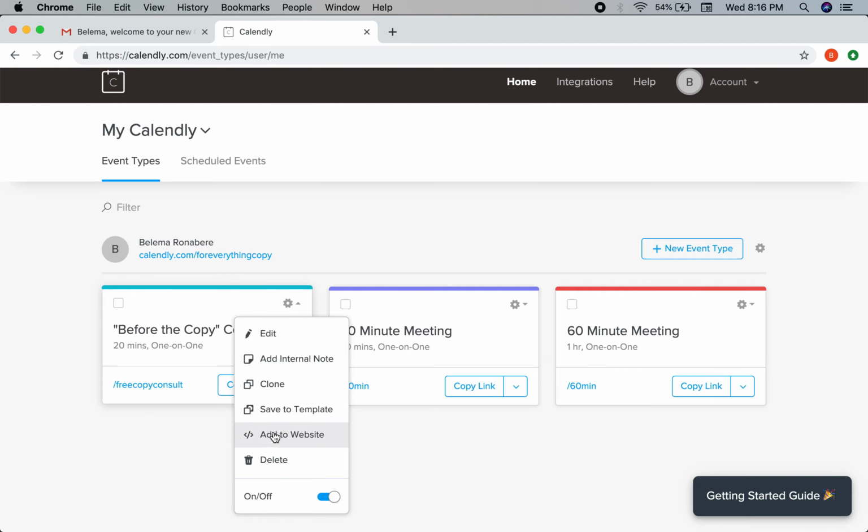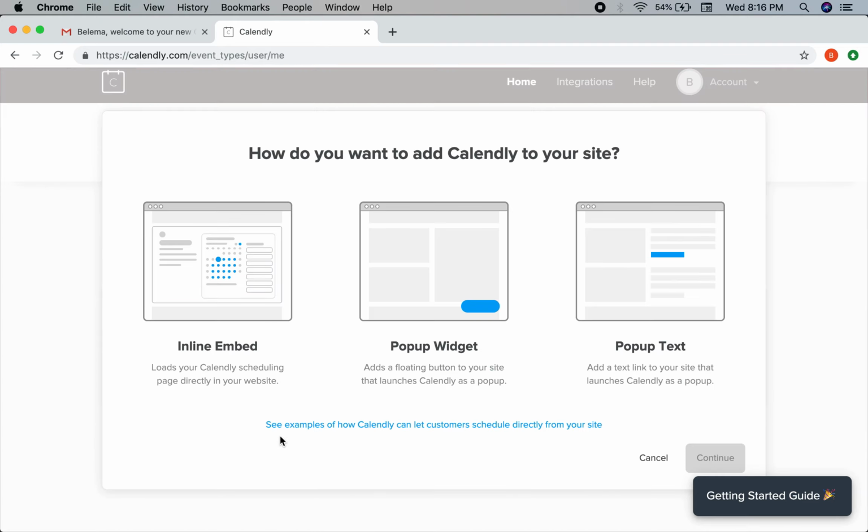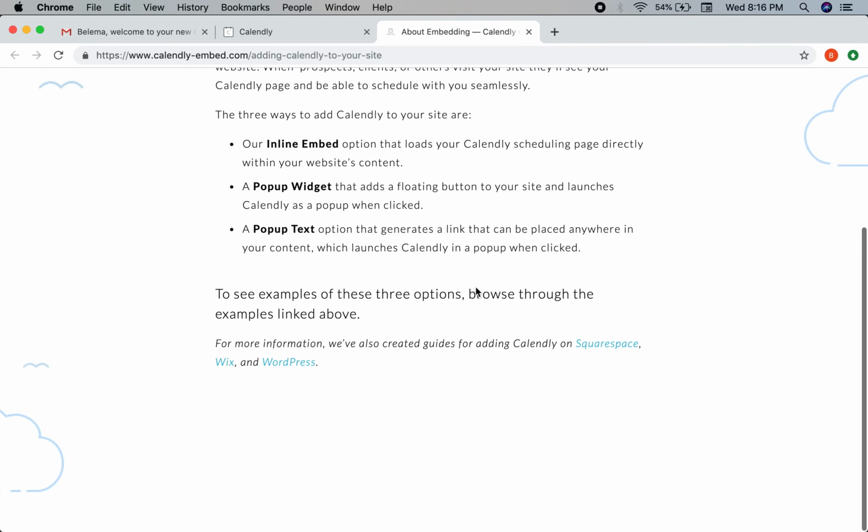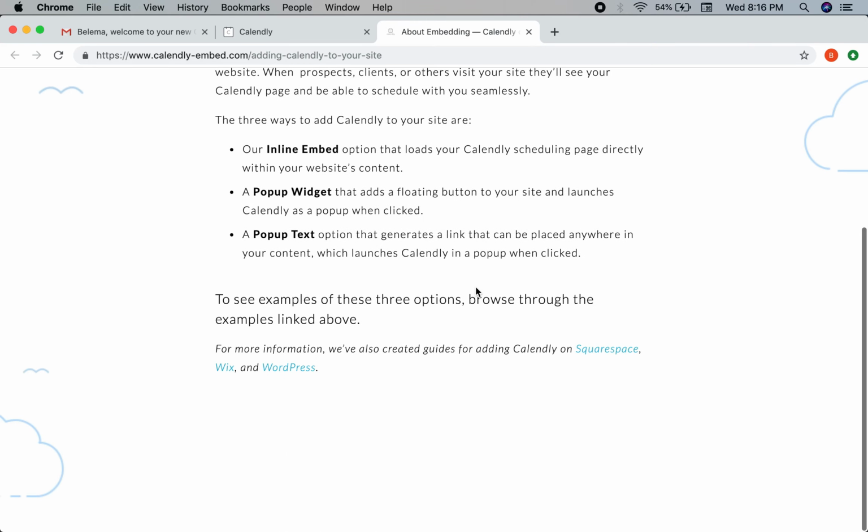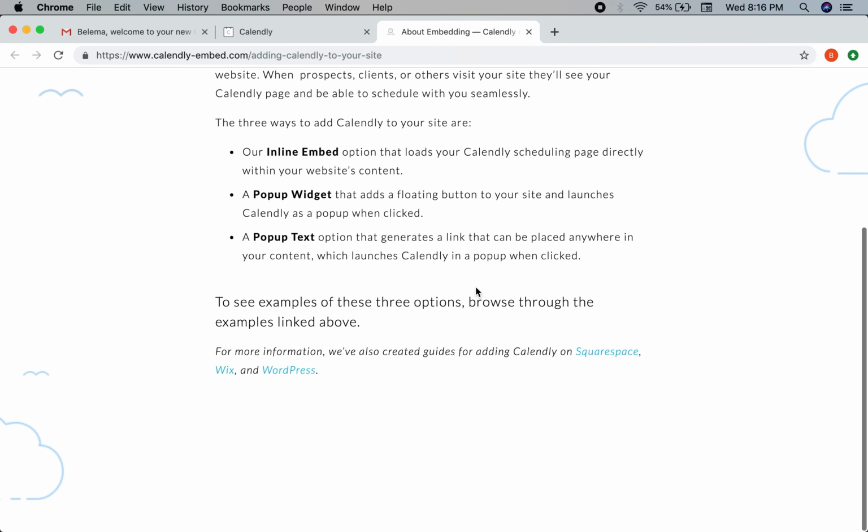So we're going to come here, and we're going to see add to website. So we're going to hit this, and then you can choose to do an inline embedding. So basically, in a page, you can either add it in between a post or whatever. You can put a pop-up widget which will be floating just like this right here. It will float just like this getting started guide, and or pop-up text, so a text link that you click and it will pop up. So you can see examples right here, which is good, so that you can have a visual example of what they're talking about, right?